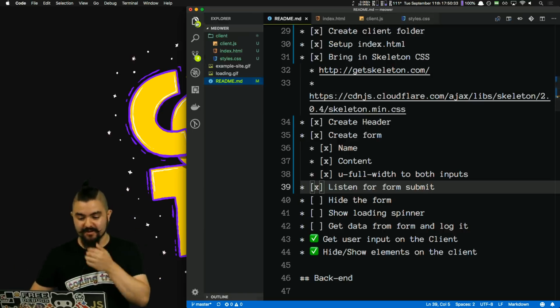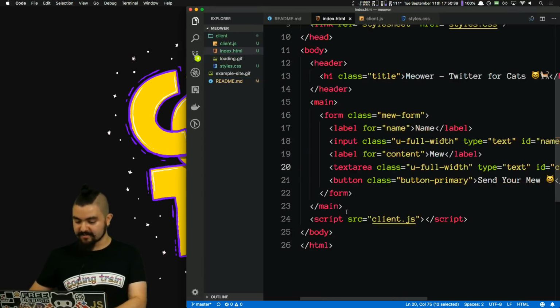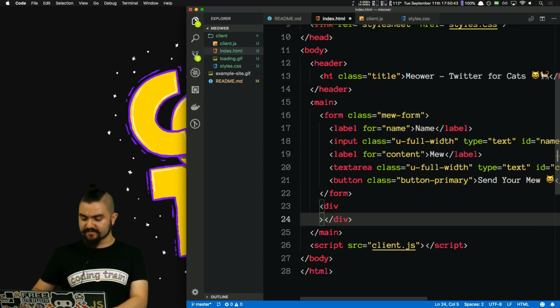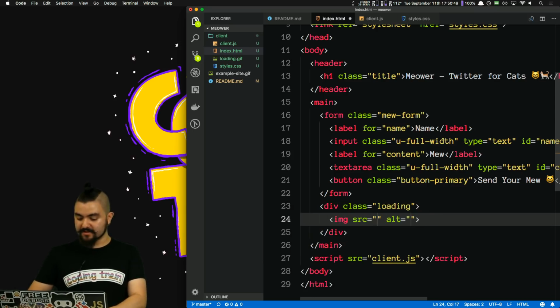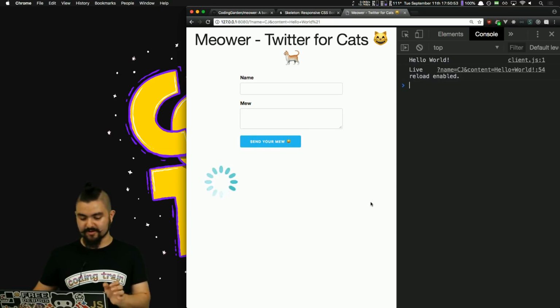So I'm actually going to show a little loading image. I have this loading GIF here. Let me put it in the client. And in the HTML, I'm going to have a div right below the form. Let's just give this a class of loading. And inside of here, I'll have an image. Its source will be loading.gif. And by default, it should show on the page.